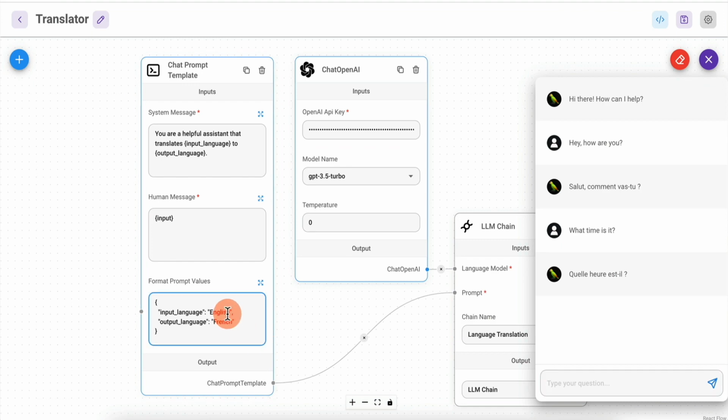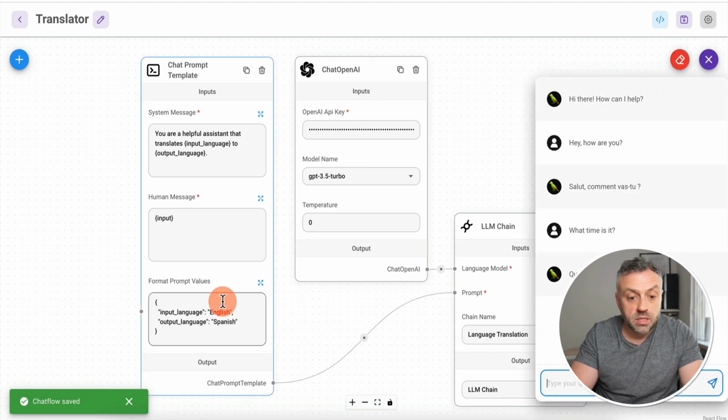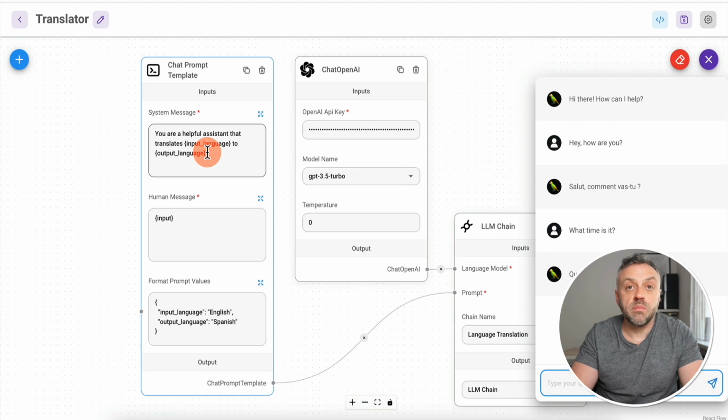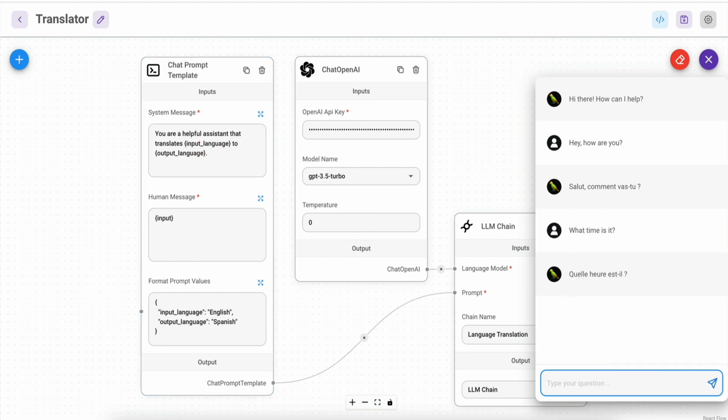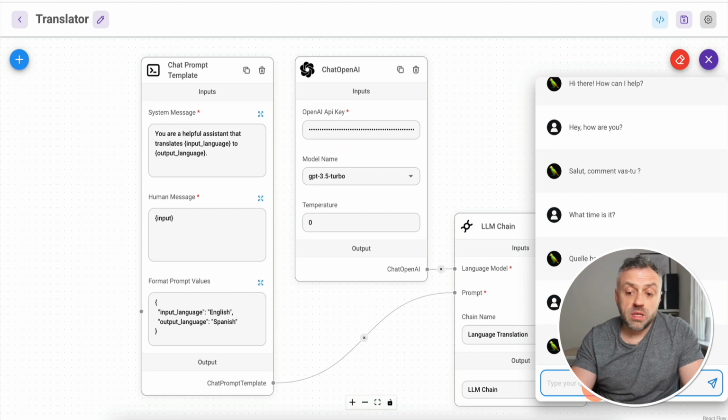Okay, so we can also change the languages that we're translating. Let's say you want to translate to Spanish. I'm going to save this, and now it's going to be translating to Spanish, because once you modify this, it's going to modify the system message. Okay, so let's say I type "what time," and now we have the Spanish translation. Okay, and you can obviously continue to ask it more questions and give it more statements that you want to have translated into your target language, in this case Spanish.